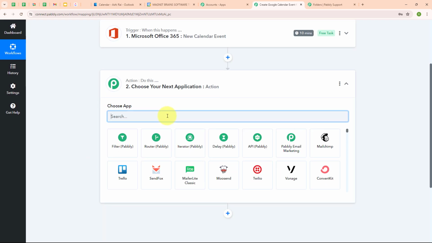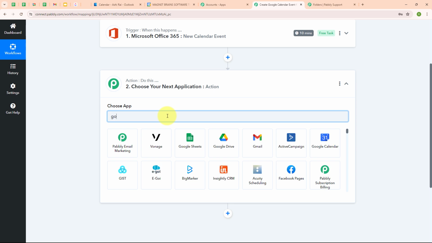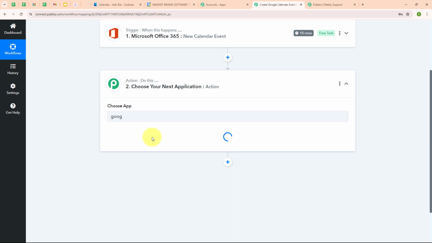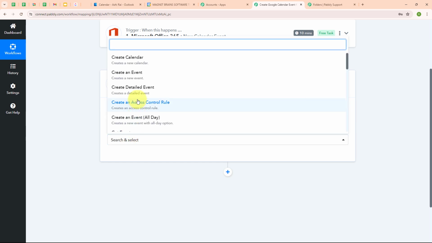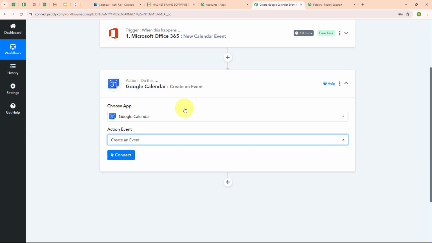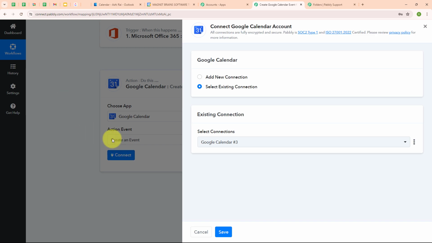And here I'm going to select my action application as Google Calendar and my action event as create an event, so that whenever a new event is created in my Outlook calendar, automatically that same event should be created in my Google Calendar too. And now to connect my Google Calendar with Pabbly Connect, here I'm going to click on this connect. Again, here to build a new connection, I'm going to select add new connection.